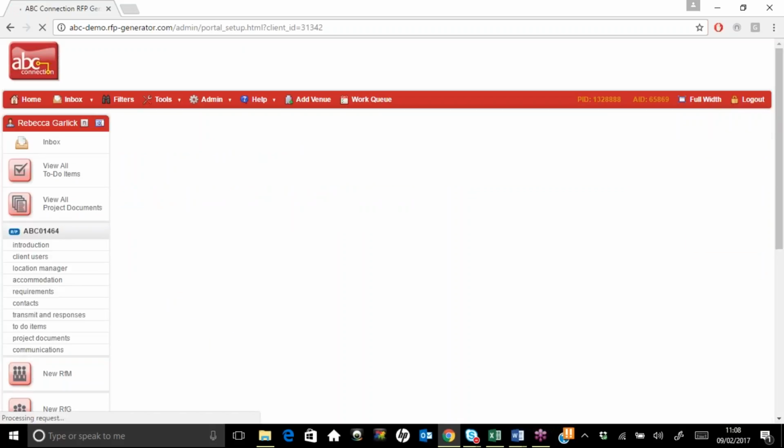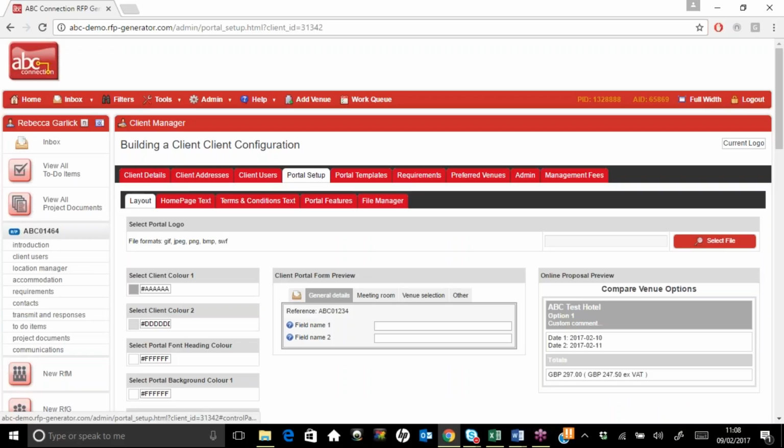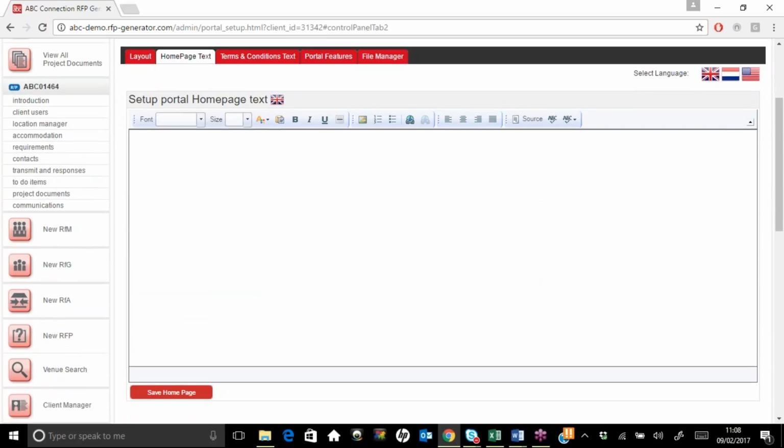The next section is portal setup. Now if you've used one of our portal landing pages and had those created by ourselves, you don't need to access this section at all. If not, and you're just creating your own, you can do that by selecting the client colours, which is what appears, and you can see how it appears on both the portal and on the online proposal. You can create your own homepage. You can add in any terms and conditions.